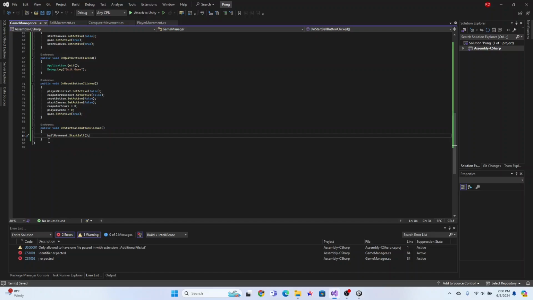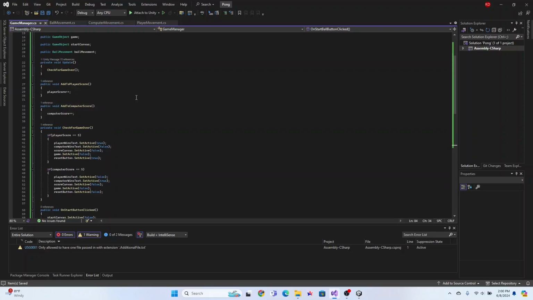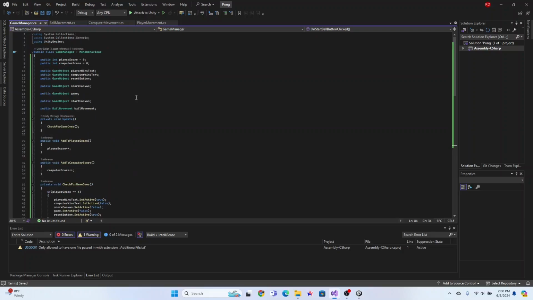Yeah, so that's on the start button clicked, and most everything else should be turned off by then, so I don't think we're going to need to worry about that. But right now, we're not actually setting our player score and computer score to their actual values inside of the Unity editor.